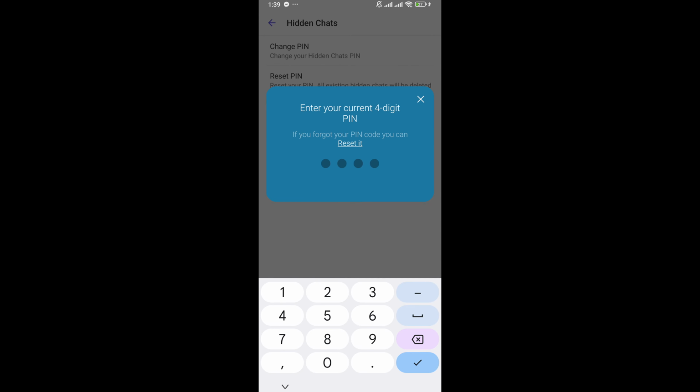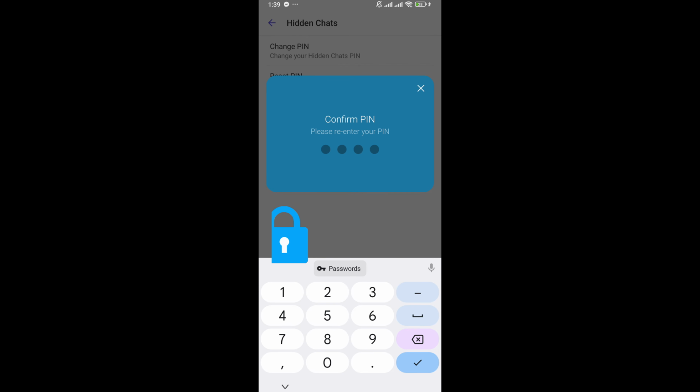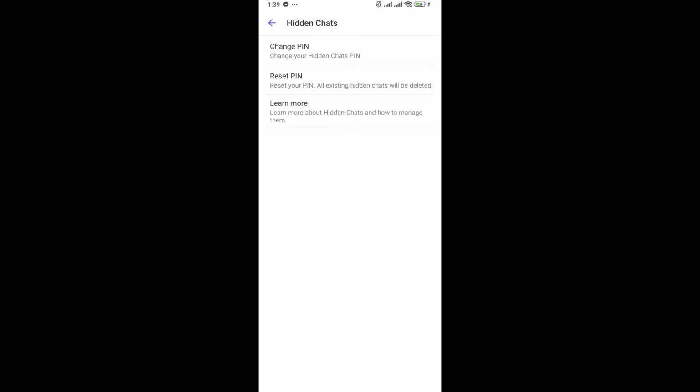Here enter the previous PIN that you have kept for the hidden chat in Viber. Now you can reset the PIN and write a new PIN. Make sure that you enter the PIN that you will remember. So now the Viber hidden chats PIN is reset.